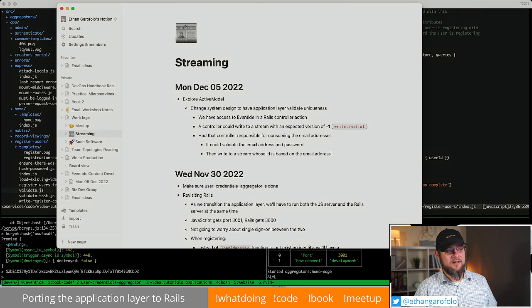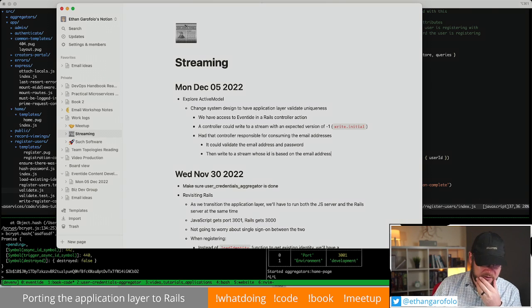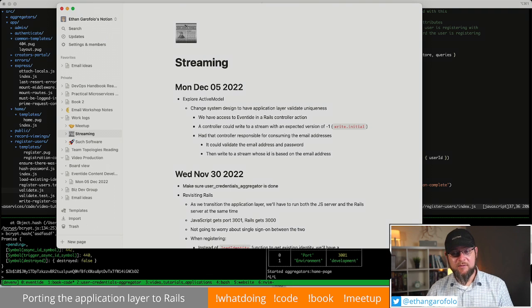And I kind of like where this is going. So there is absolutely nothing wrong with an application owning a stream.